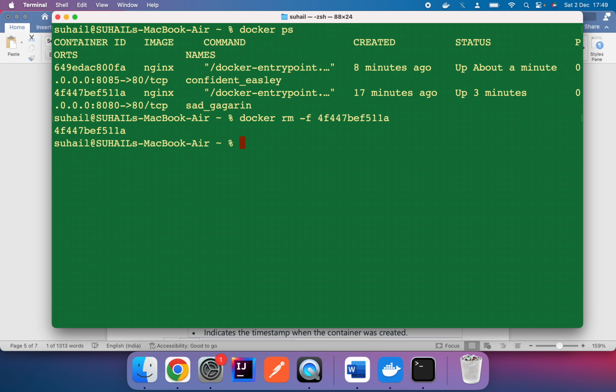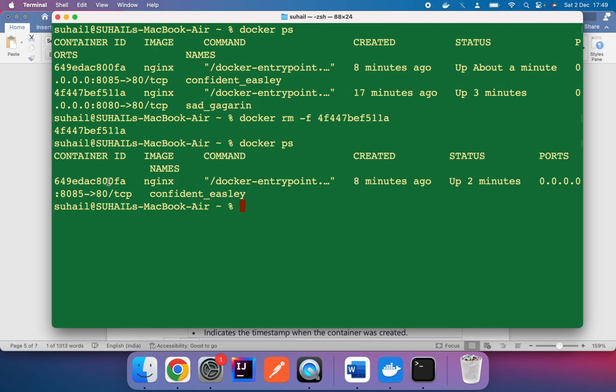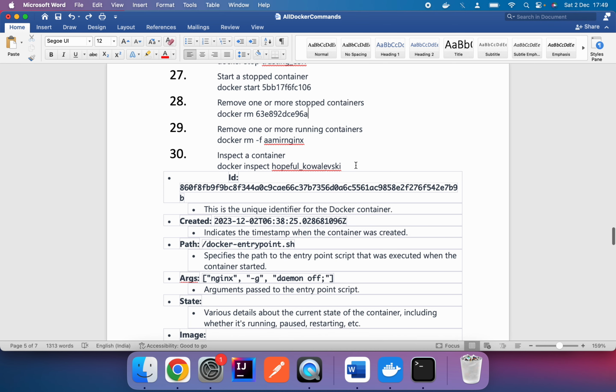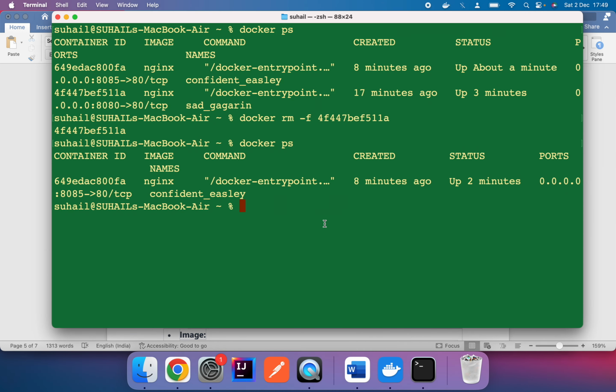You can directly remove it like this. So if I again do docker ps, only one you have, whatever you removed, it's not there. Okay, that way you can do it. Now inspect container. Okay, there is one more interesting command.